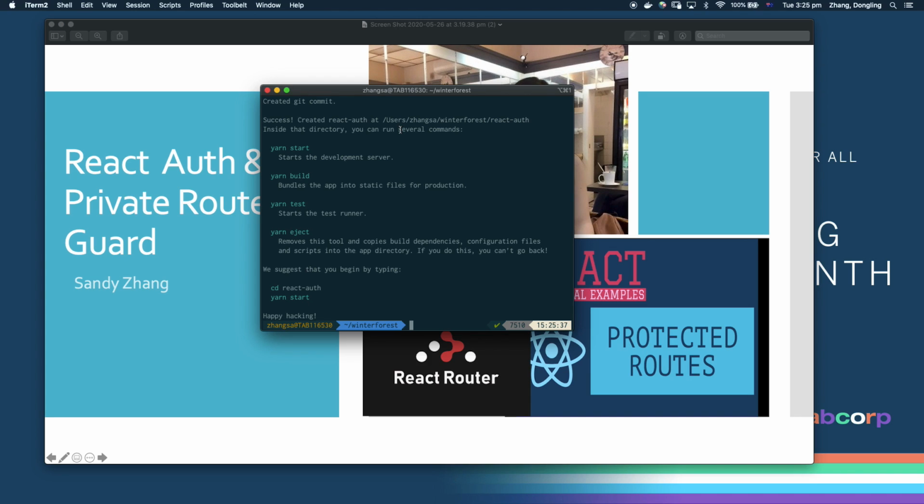Looks like quite fast, so it's already done. The folder has been created. They provide four scripts for you. Normally don't do yarn eject because it cannot be reverted back. You'd like these scripts managed by Facebook instead of by yourself. So they have an npm start, which just starts your dev environment.